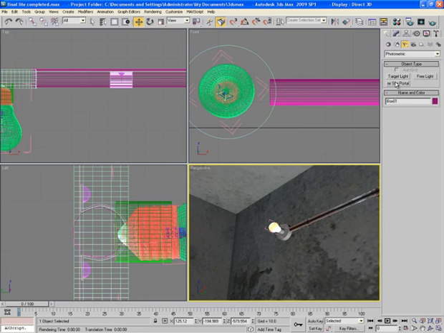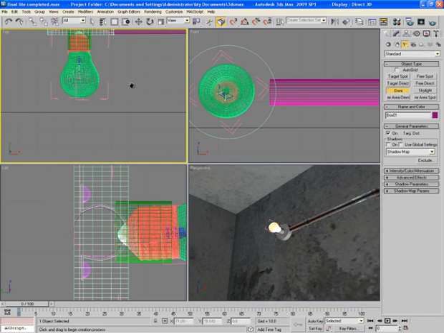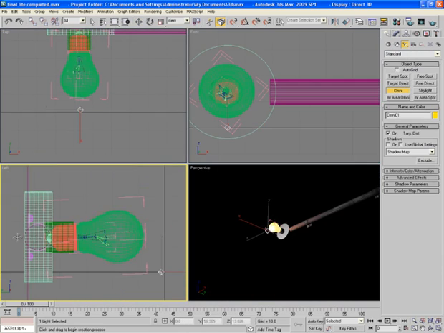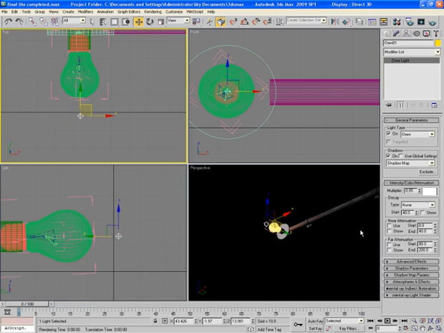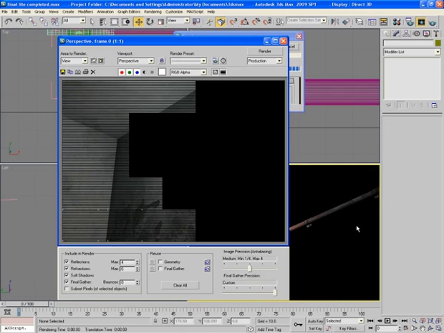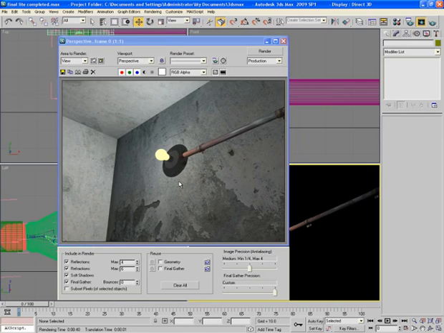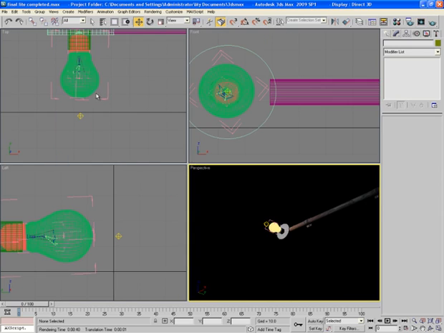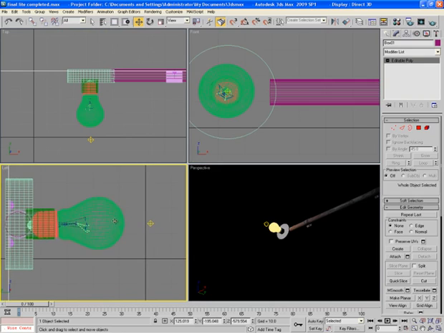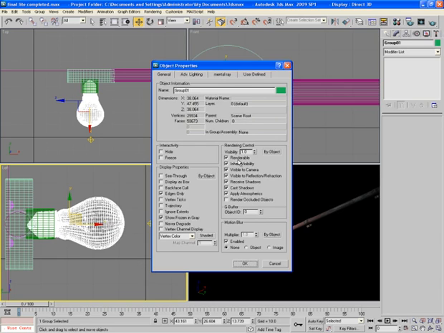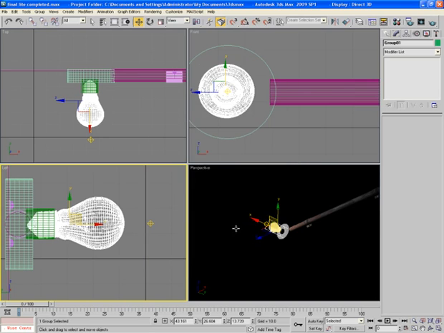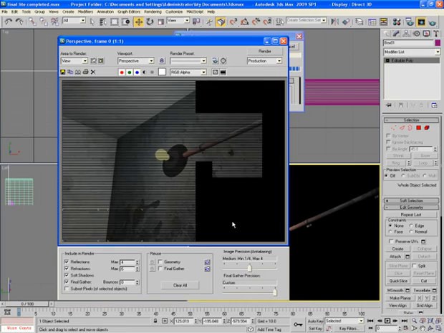And now let's apply an omni light in the scene. Put it here, just on the front side of the bulb. That's it. Turn the shadow on, and now if you render this, you'll find this big shadow. This is because the bulb is casting the shadow on the wall. So select the bulb, right click, and in object properties, turn off this cast shadow option. Now the bulb will not cast any shadow.